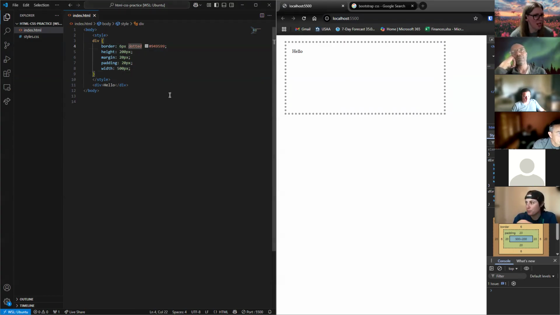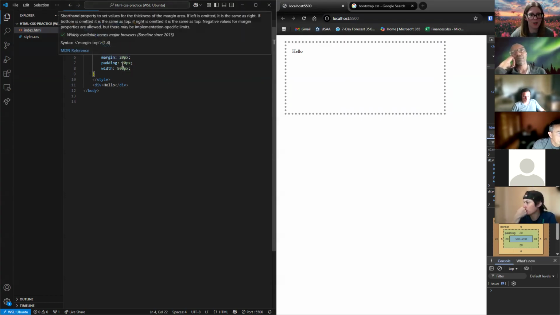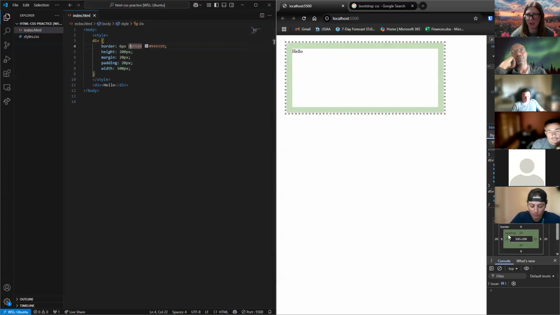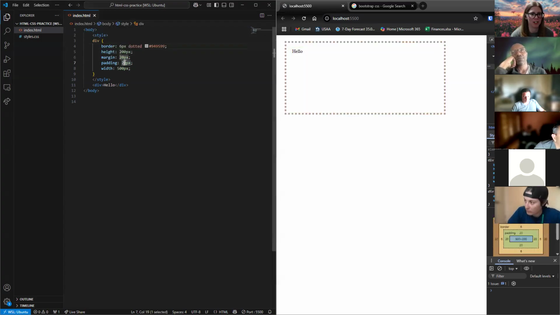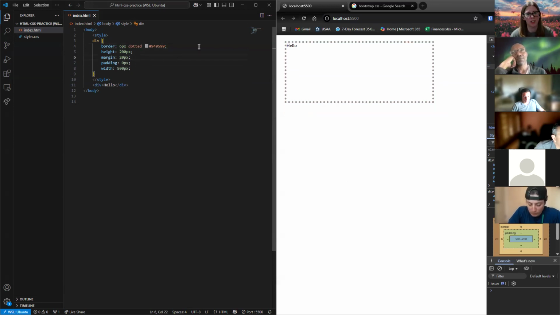Let's adjust margin and padding and see its effects. We already took out padding. I hate padding so much in everything I do, so I remove padding all the time. Actually, that looks bad. Let's add like 5 pixels. And then the margin around it.